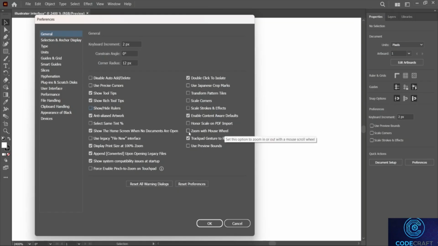Then we have enable content aware defaults, honor scale on PDF format, zoom with mouse wheel. We can select that as on. I would like to zoom, yes. And afterwards we have use preview bounds. We already know what that does. And trackpad gesture to rotate view. This will only work with laptops.